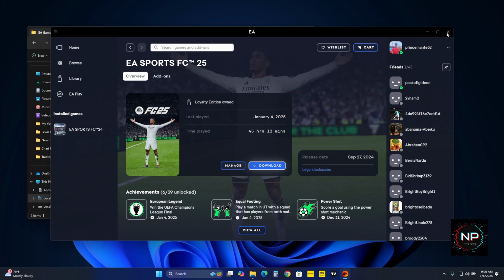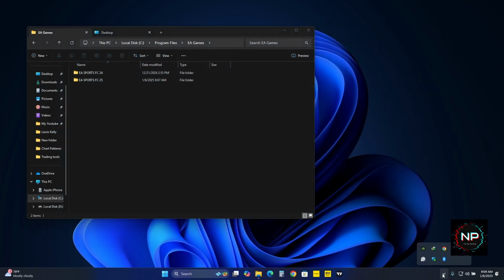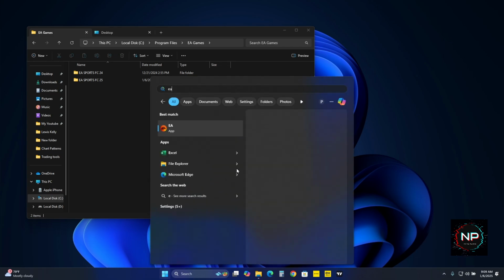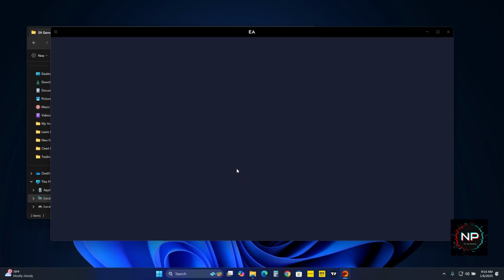Next, quit the EA app and reopen it. If this is your first time, the app may download a small file, about 43 megabytes, to complete the setup, and then you'll be ready to go.